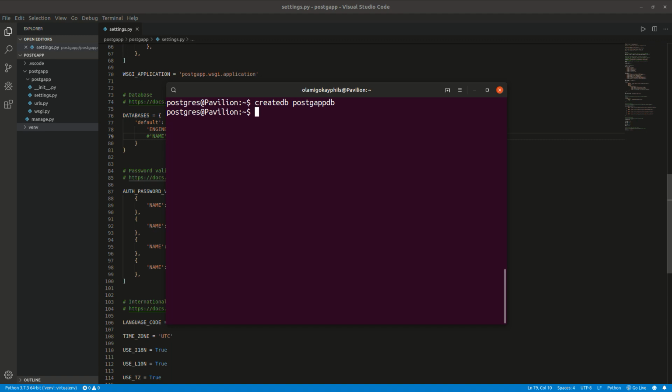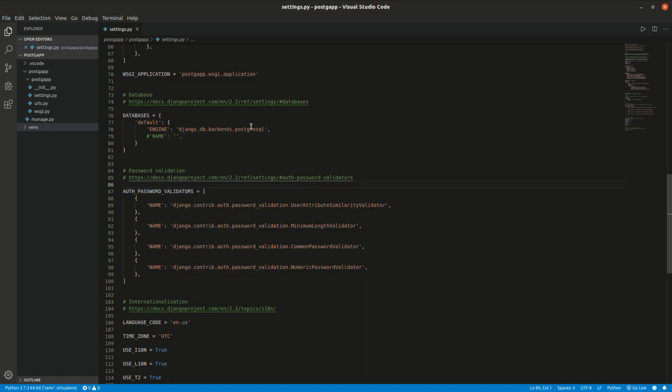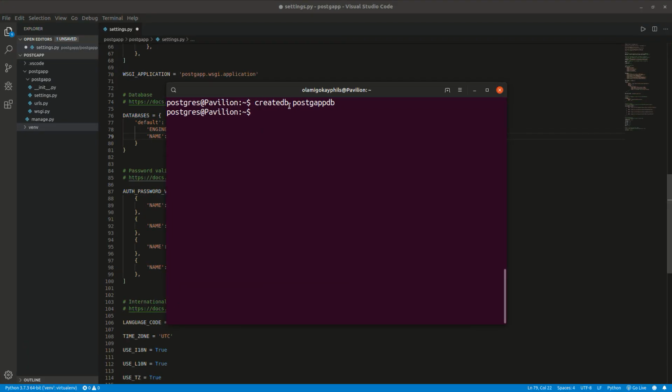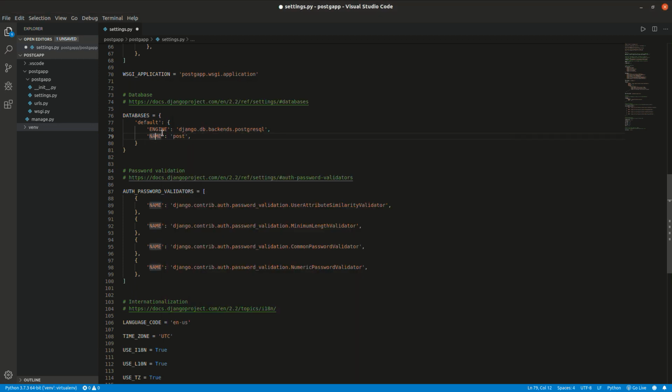So how do we know that this db is created? Let's go back into our Django application. You can remember we specified the engine as PostgreSQL. To be sure this is working properly, the name of this, let's call it the same one we used here, postgapdb that we have here. So let's copy that and have the name in our Django application.